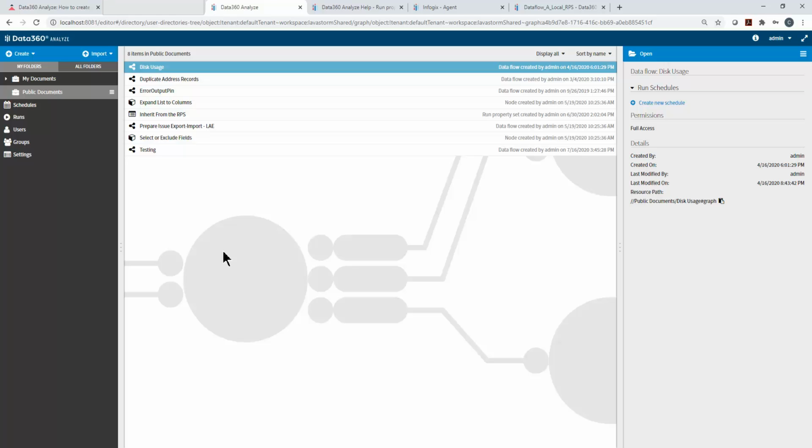Run property sets allow you to group together a number of run properties that can then be referenced across multiple data flows in your system. In this video, we're going to set up a run property set and store it in the public documents folder so that all users across the system can use it.